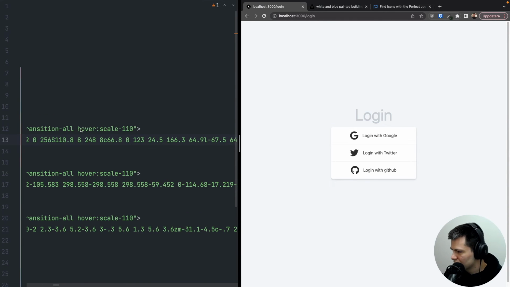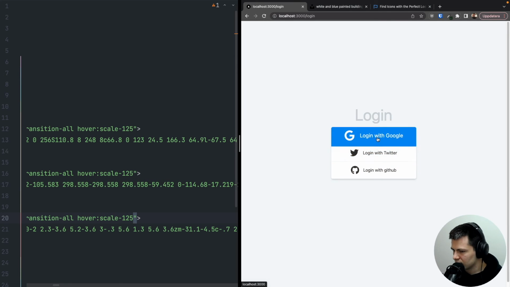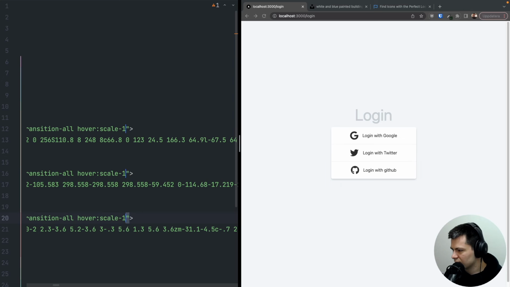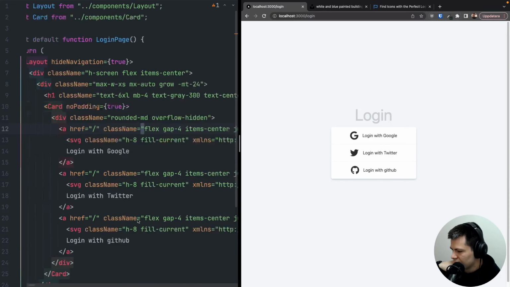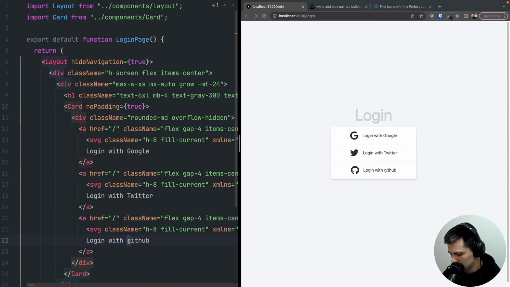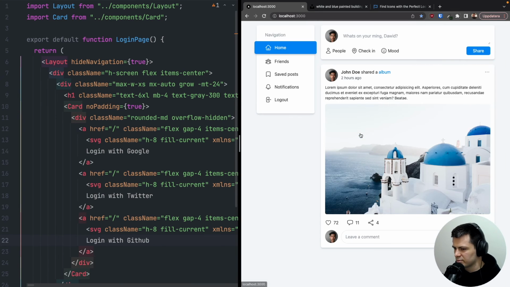Maybe we can try even to make this scaling bigger. So I do 25. See how it looks like. Well, I don't know, maybe that's too much. I think 10% is good enough. The GitHub should be with uppercase as well. And well, I think we are done with the login page. So when we click one of those, we see the home page.